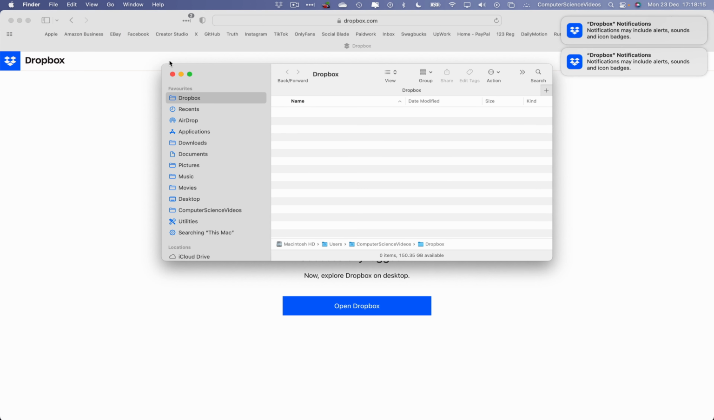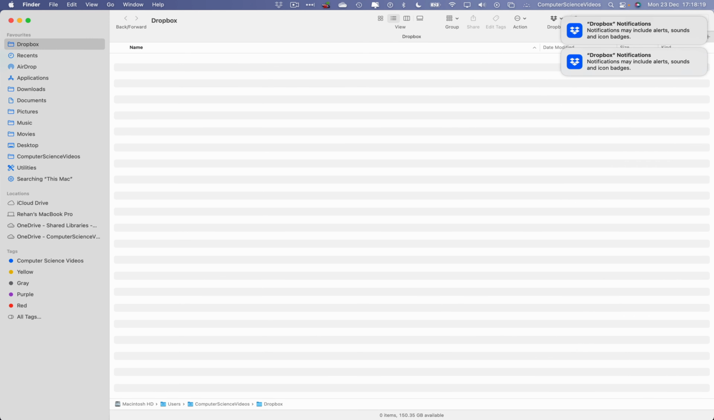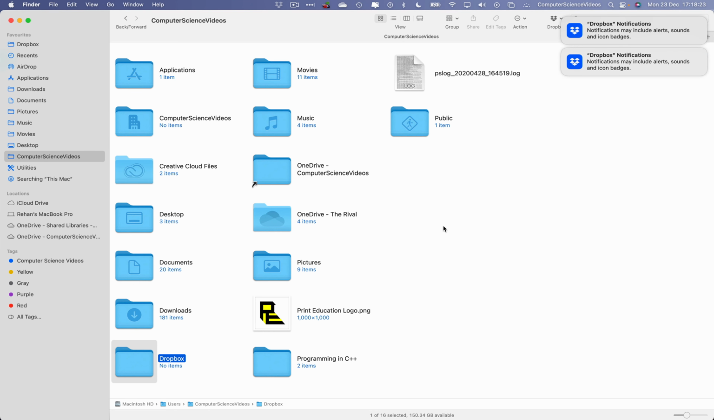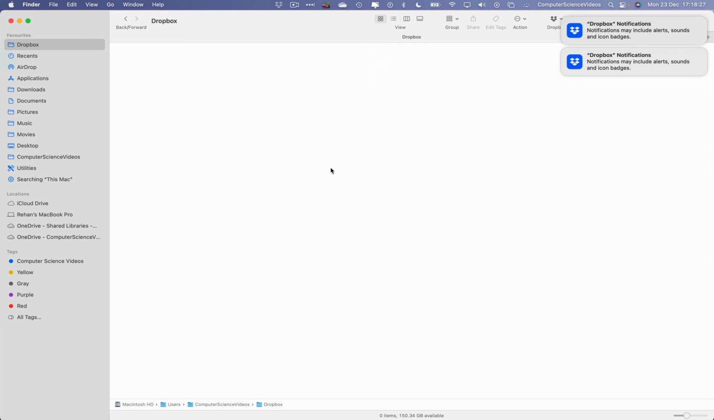We now have the ability to add files to Dropbox via Finder. Let's go to Computer Science Videos, Dropbox, and there we go. We can now start to synchronize data on the Mac computer. It will then be uploaded to Dropbox via cloud storage and synchronization. We can then see that the synchronization has started.